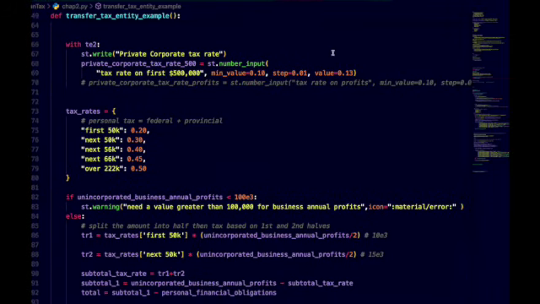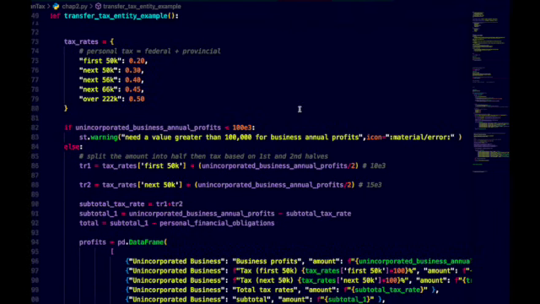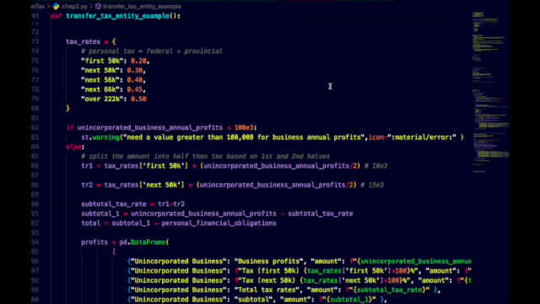Next is column TE2. st.write, private corporate tax rate. Private corporate tax rate for the first $500,000. We have the variable name as private_corporate_tax_rate_500, which is a number input with a min value of 0.10, step of 0.01, and a value of 0.13. Tax rates are inside a dictionary. First 50K is 0.20. The next 50K is 0.30.